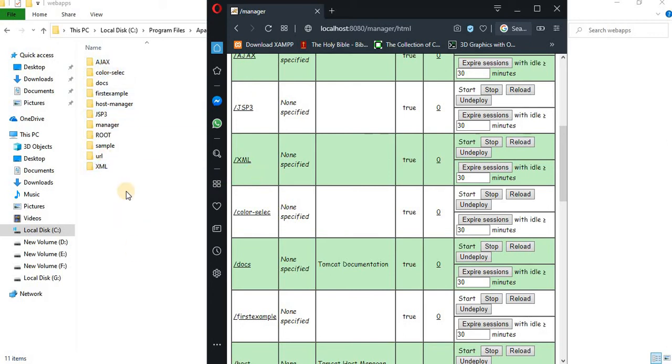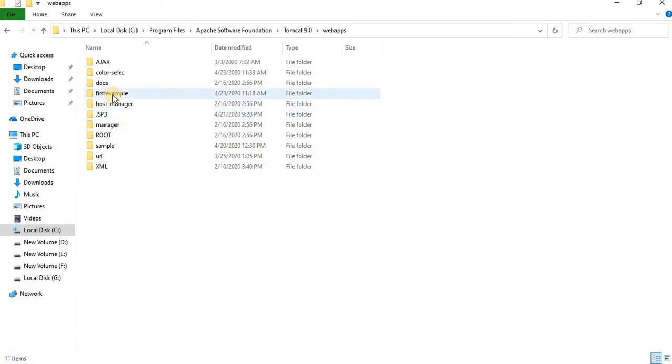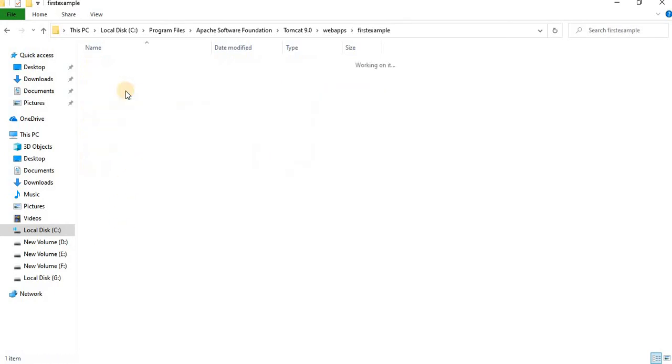Okay, so to execute any servlet or any application, we have to create a folder here. This was the first example folder that I have created. Inside this folder, you have to create the WEB-INF folder. Double click on it and then create the classes folder. Inside the classes folder, you have to keep all the .class files.